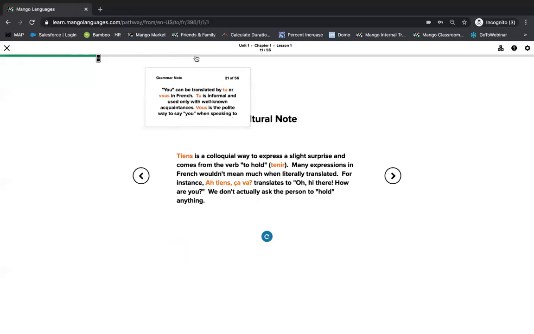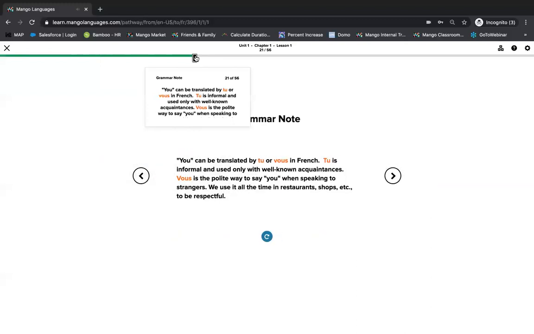So these grammar notes are great for helping to come in and reiterate things about the grammar for things that might be irregular, or just to explain things that might not be intuitive. "You" can be translated by tu or vous in French. Tu is informal and used only with well-known acquaintances. Vous is the polite way to say you when speaking to strangers. We use it all the time in restaurants, shops, etc., to be respectful.